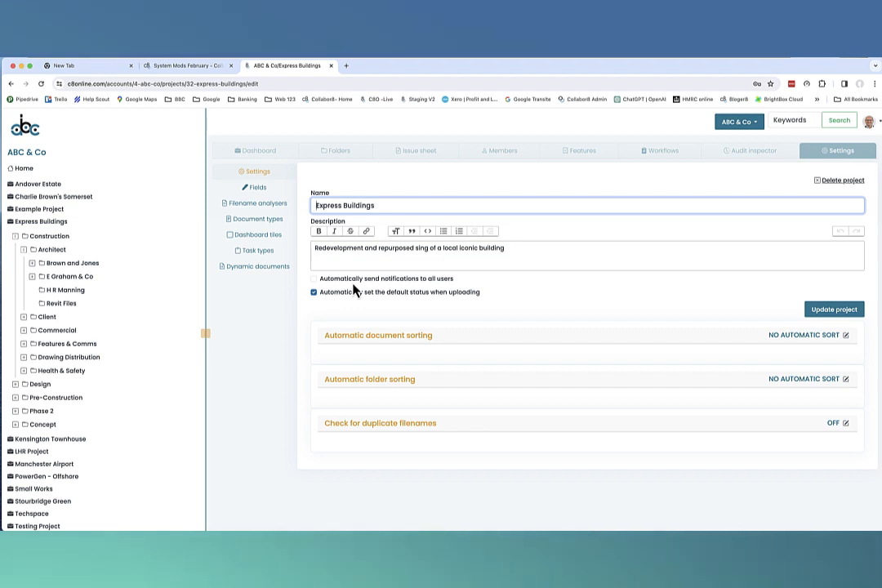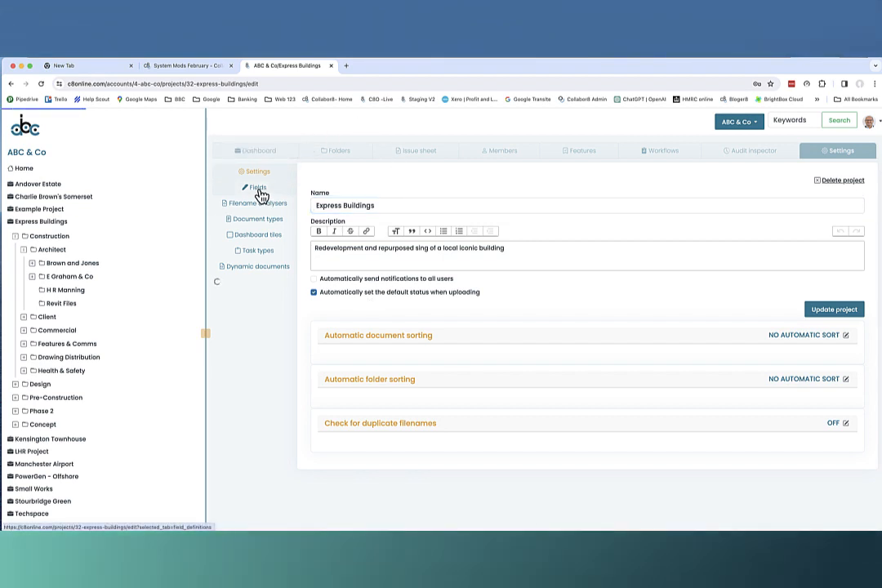It means any time you upload new files, all users who have permission to view that folder will be notified about that change. And of course you can automatically set the default status when uploading any new content if you wish. Going to navigate down the left hand side now into the fields option.